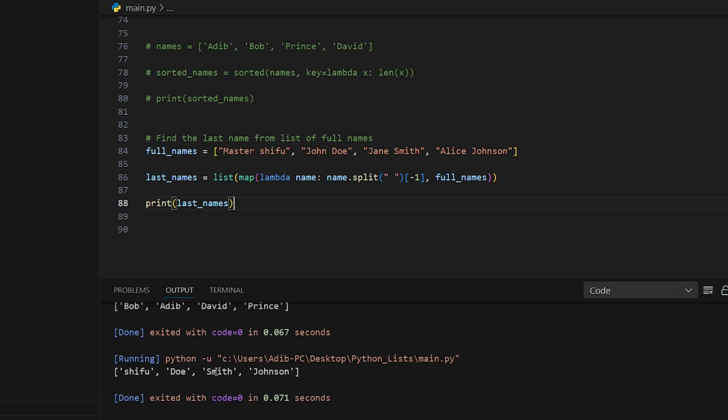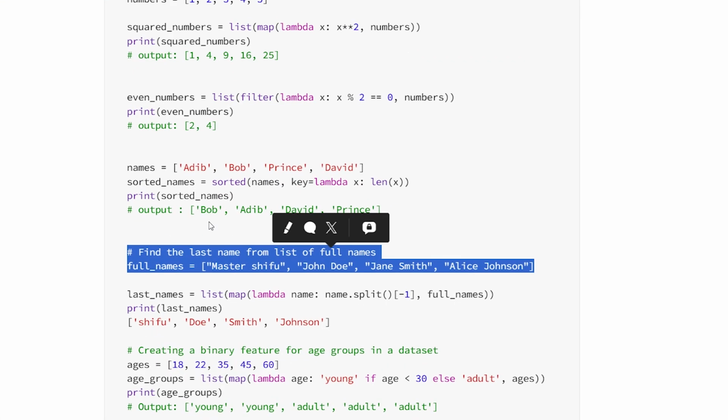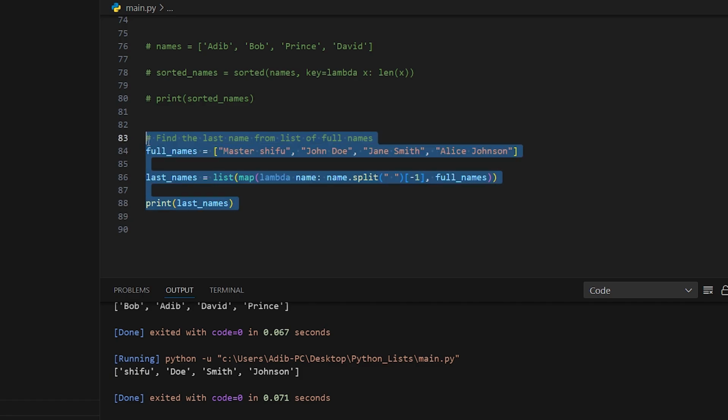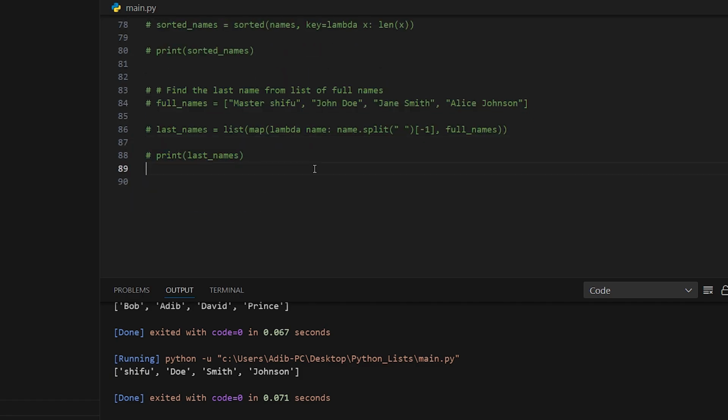And we're gonna create one more thing, which is age grouping. Okay, so for that we're gonna take this thing. Here we can take the ages as an input and just comment it out.